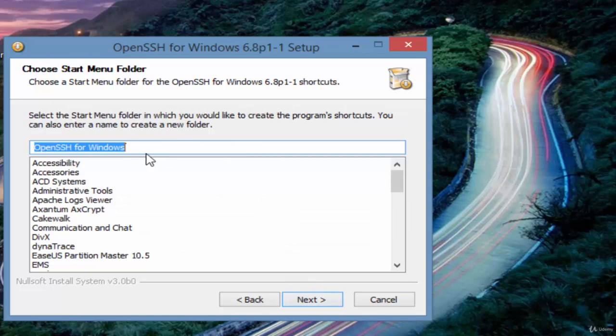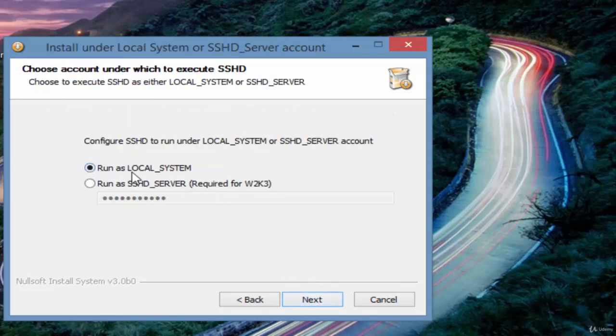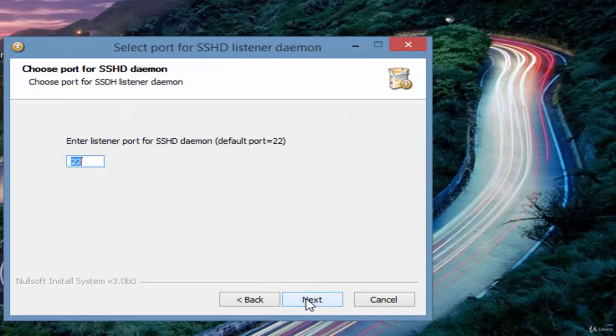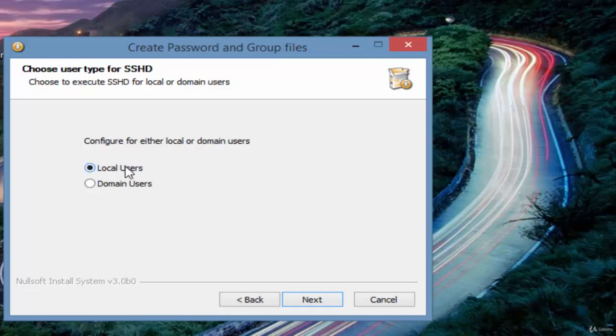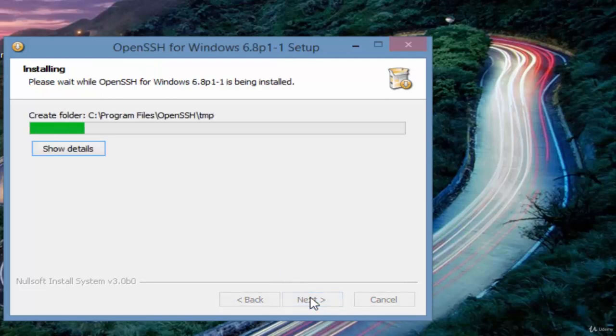Leave the start menu as it is and click next. Select run as local_system and click next. From here you can change the SSH port. I will leave it on the default port, which is port 22, and click next. From here you can choose the key size. I will also leave this on the default size and click next. Select the local users and click next.